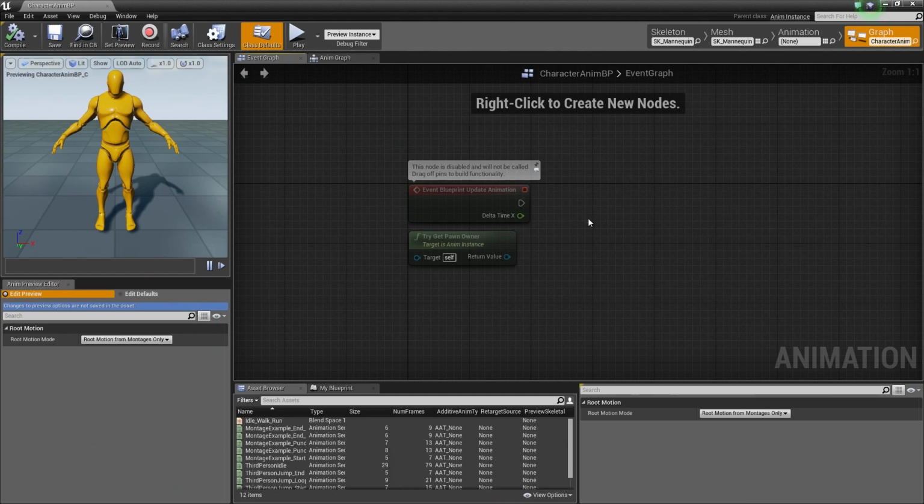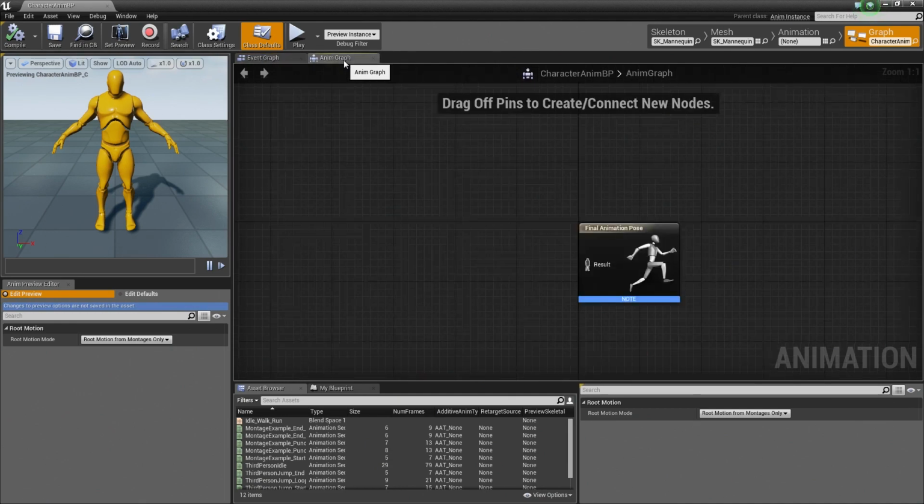Now the event graph is where most of our updating is going to be occurring. Essentially what the event graph does is process incoming data, like that speed variable that we talked about. This is where the updating of that variable would occur, inside this graph. We would get information from the player character to determine how they're moving, if they're standing still, etc. And then take that into the event graph and update another variable, which we will call speed for the sake of clarity, that will drive the animations that our character is going to be using. And those animations are actually going to be handled on the anim graph.